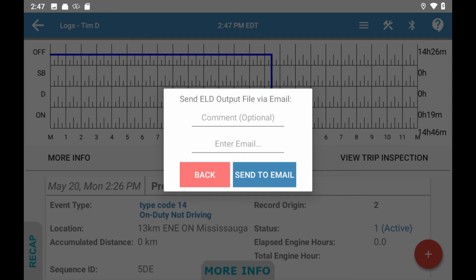A screen is presented asking for a comment and an email address. The comment will be provided by the officer. The email address will also be provided by the officer. Try entering your own email address to practice. Tap the Send to Email button.